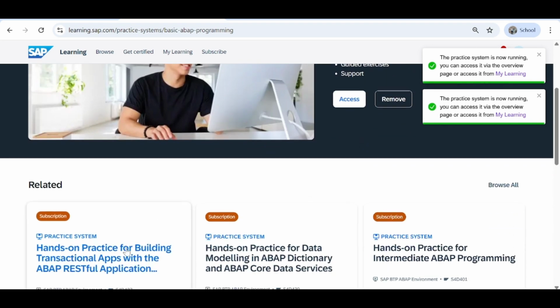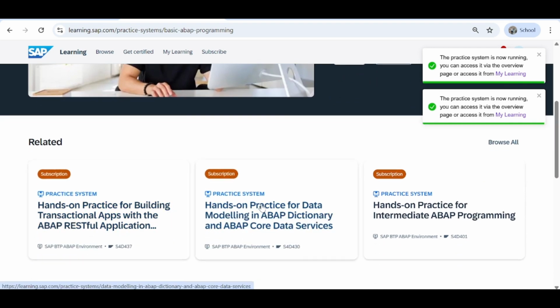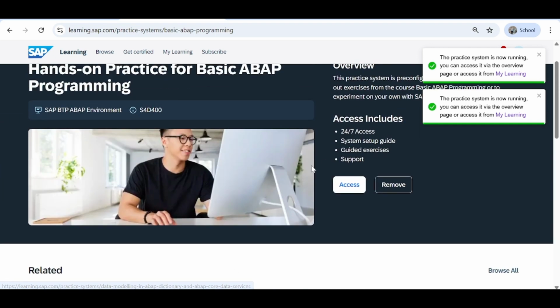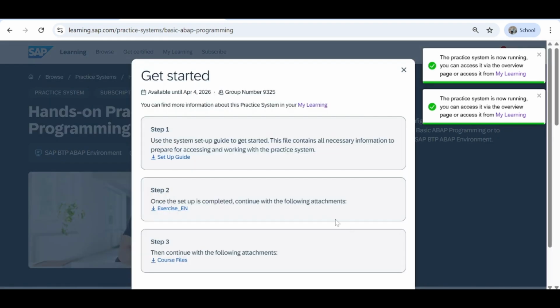But before that, I want to mention that for this particular certificate, SAP ABAP Backend Developer Cloud, you can also take system access for data modeling in ABAP Dictionary or ABAP Cloud Data Service, or intermediate ABAP programming, or building apps with ABAP RESTful application programming. So there are multiple system accesses available. You have to follow the same steps for each. Now I click on access.